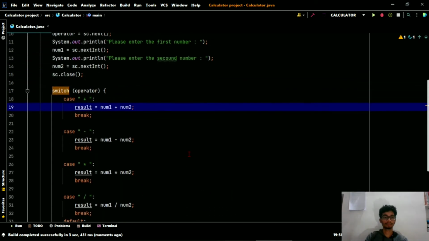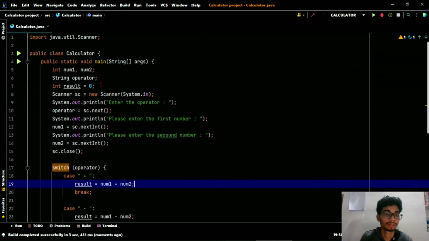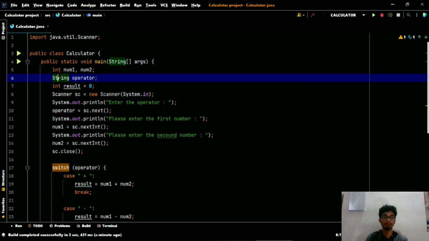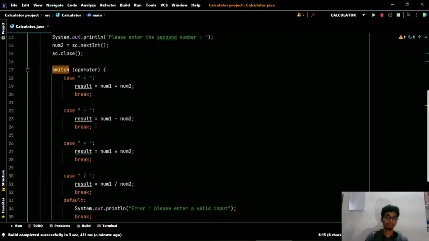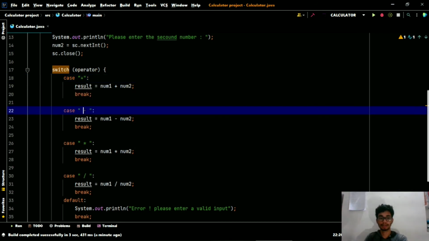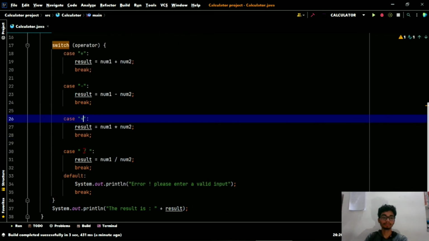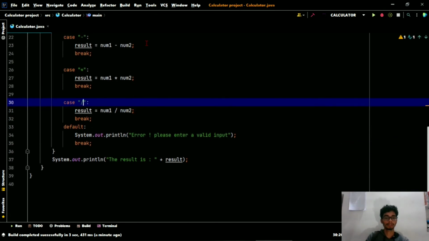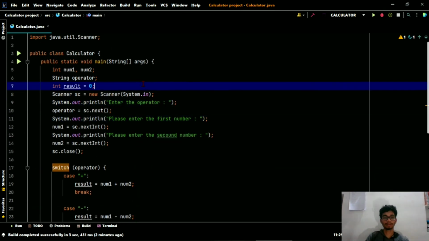Okay, let's check the program. Here we utilize two variables num1 num2, then string operator. Okay, this is a string type. Okay, so here we have to take only the operator, not any space like this. Please check it, bro. Okay, all done. Now our code will work properly.